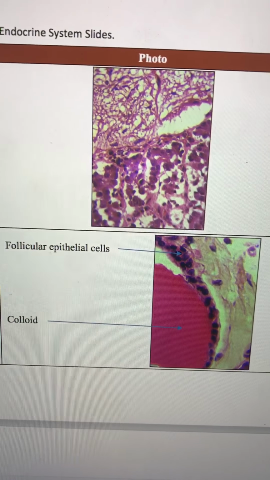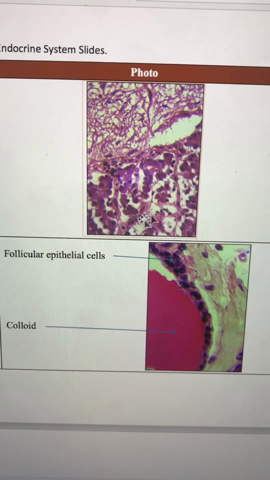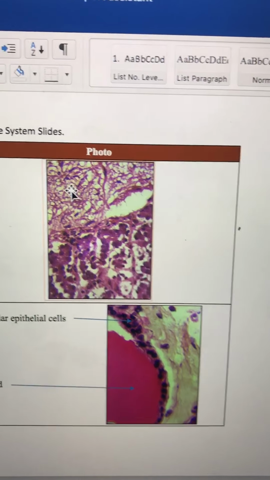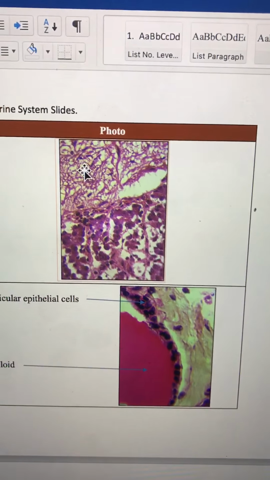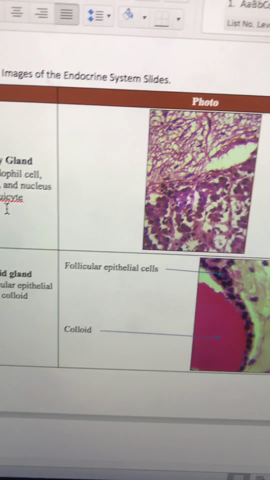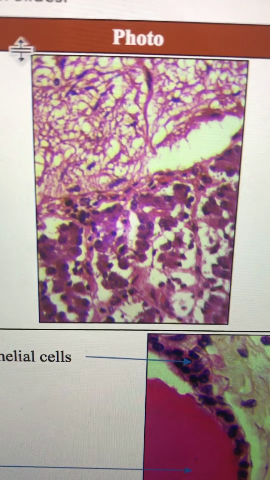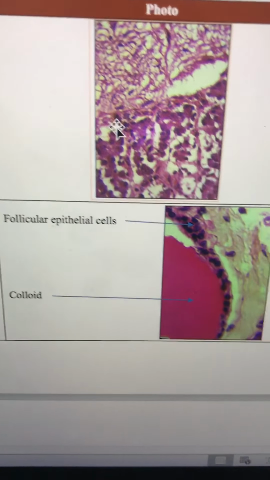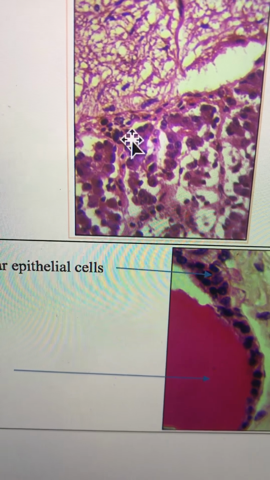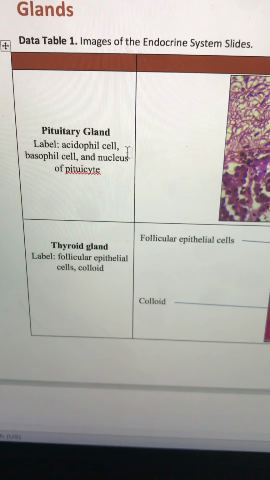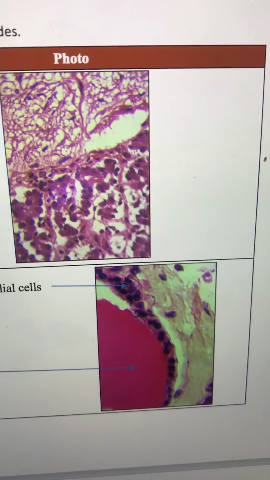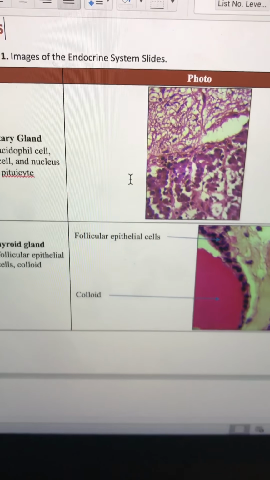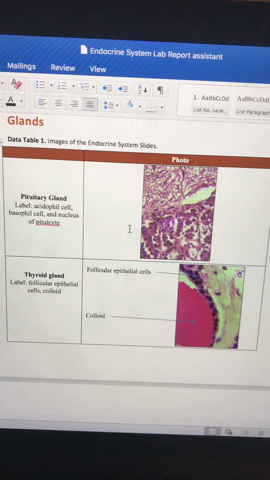So if you take a look at the photo here, this busier portion is going to be the anterior portion of the photo, and this has a little more space in between here. This is going to be the posterior portion. And so I know that the nucleus of the pituitary is in the posterior area, and that's going to be the purple little cell here. And then as far as the acidophil cell, that's going to be the pink, the lighter color, this pink area. And then the basophil cell is down in this anterior area, and that's going to be one of these purple cells as well.